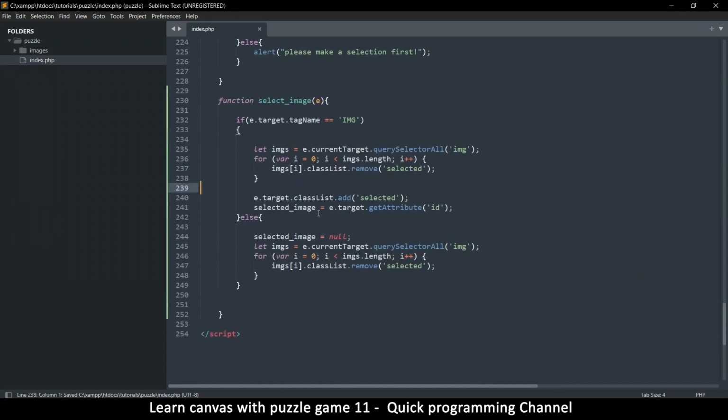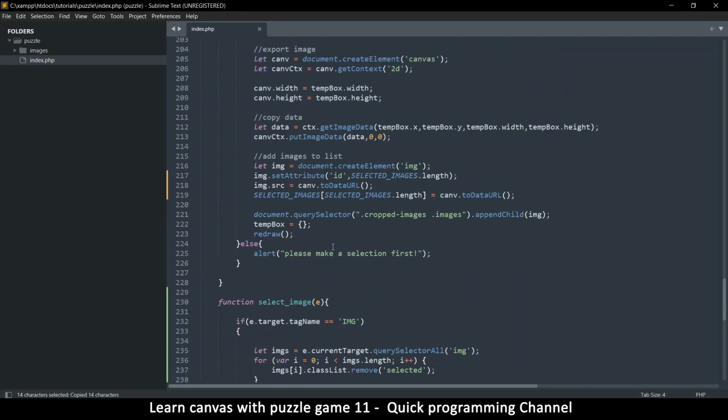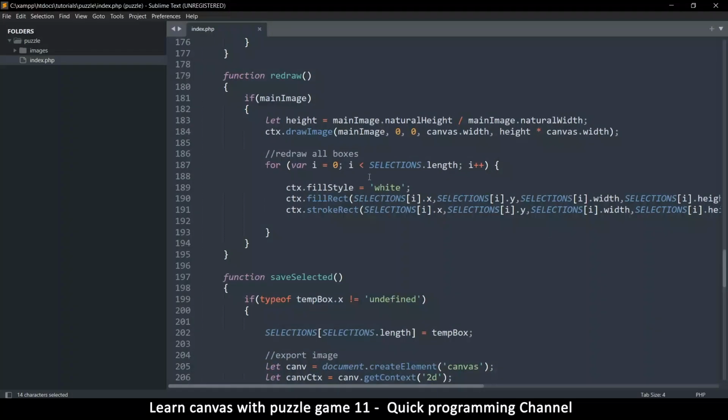All right, so now since we know that this will be the number of the selected item, we can go up here on the redraw function. As you can see with the redraw function, we draw two things here. First of all, we draw a fill rectangle, and then we draw a stroke rectangle. So if we want the insides of that rectangle to show, we won't draw the fill, we just draw a stroke. So what we're going to do in the redraw here, we're going to put a condition on the fill rect.